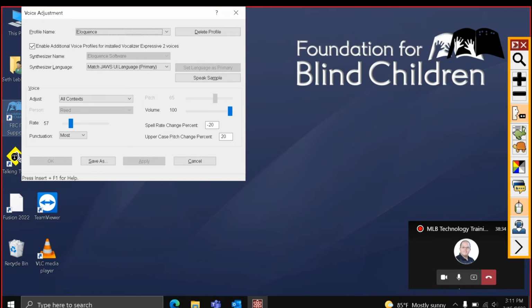Eloquence. The very first thing we have here is the profile name, and this profile name is Eloquence, and that is the speech synthesizer that we are working with right now, the one that you're hearing. It's called Eloquence, and it is made by the makers of JAWS. Well, at least initially was.